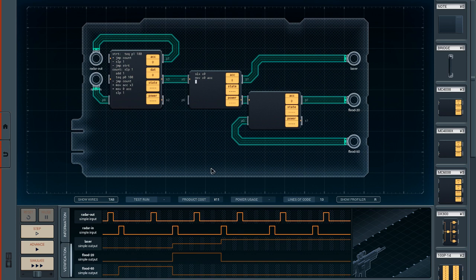So, test if less than. Is the accumulator less than 3? I think if yes. So if we get a 1 or 2, let's just move 1 to X1.